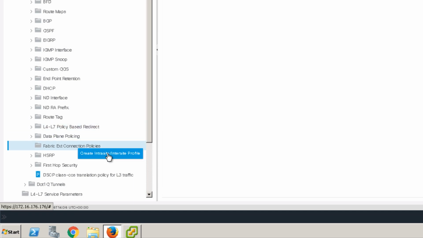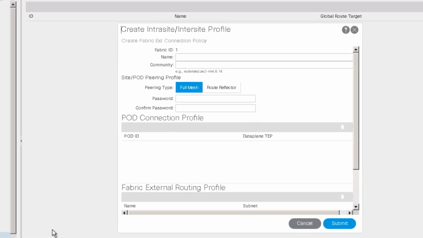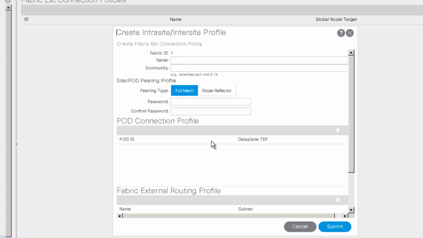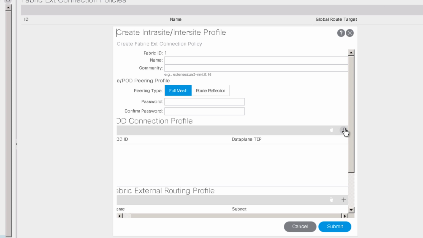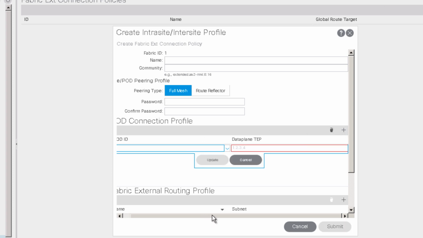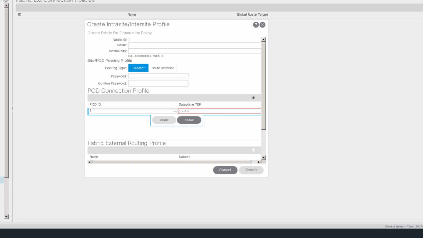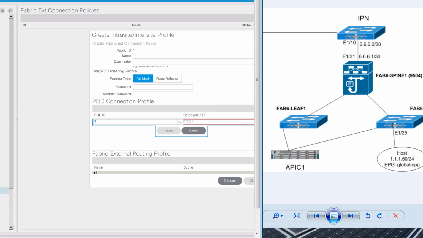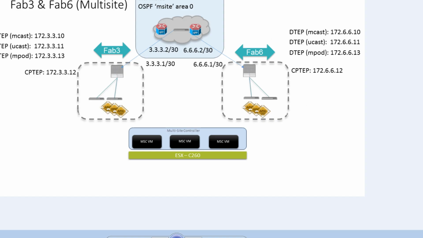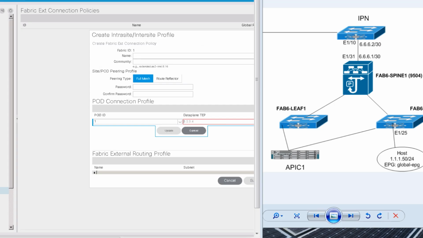So you just come down here, go create intrasite policy. The only thing I really need to add here is the pod and our multi-pod TEP. So the pod number for the first one is always going to be 1. We're going to keep that. And the data plane TEP we're going to use, and I'm going to drive back over to my details. And let me get that guy back up here. Just ran away from me.